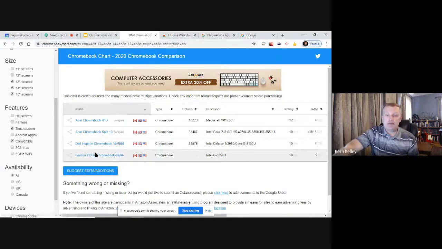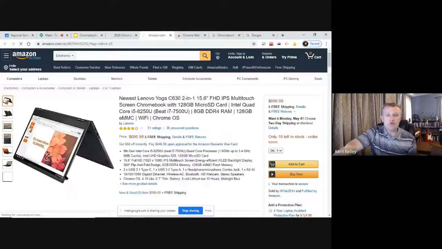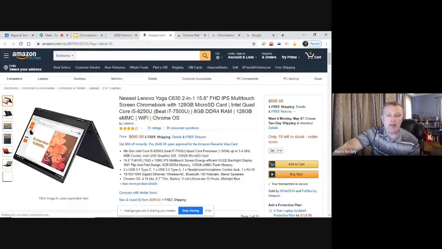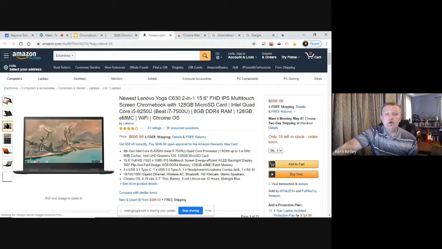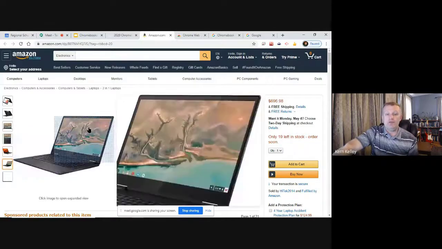So let's look at this one right here. This is a Lenovo Yoga. And it'll show me right here. And that's a little bit more expensive than I'd want to spend. But you get the idea. You can look around and kind of see what they have for options. It will help you narrow that down if you're in the market for one and looking specifically for different features.